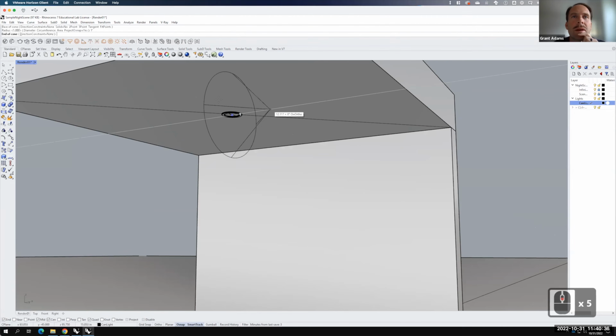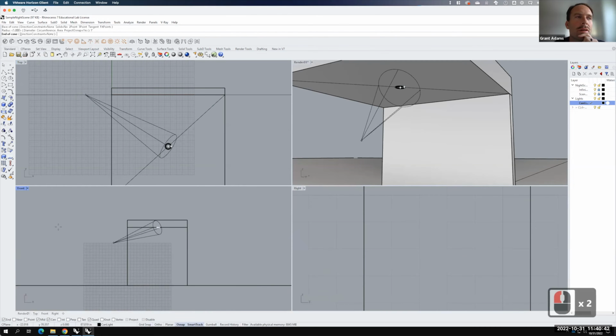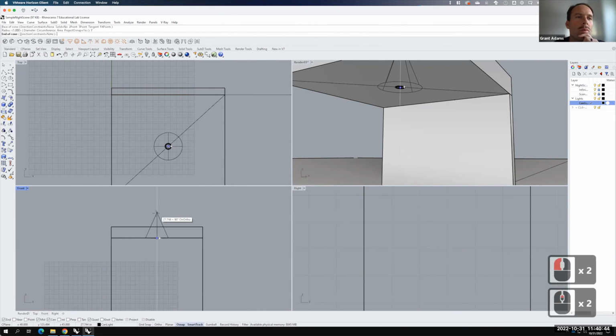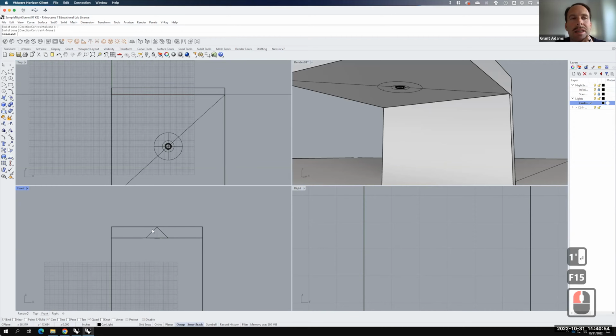Well, in this perspective view, it wants to go around. It doesn't want to go straight up and down. So it's actually better to switch out of the perspective view and work in the front view here. You could also work in the side view. And I'm going to type 1 foot here as well. So the radius is equal to the height in this scenario. So there is the spotlight that I just created.